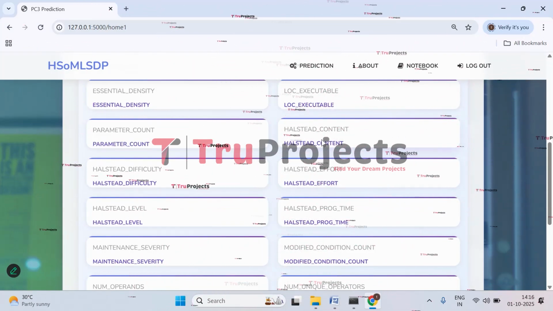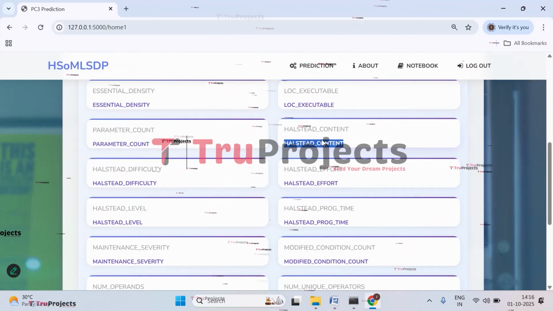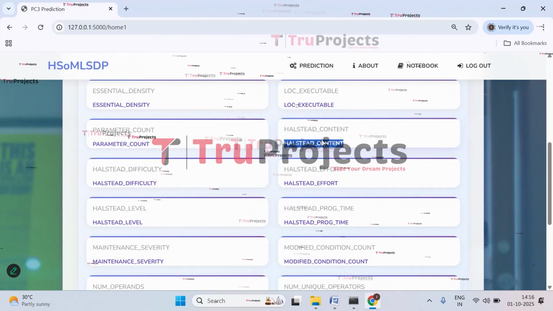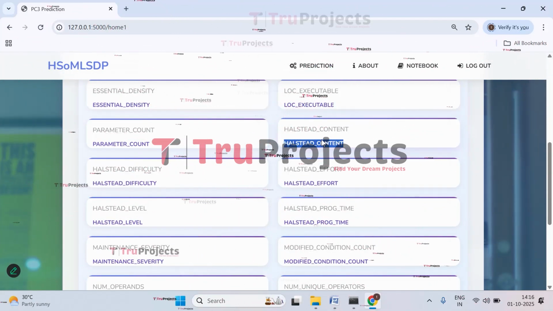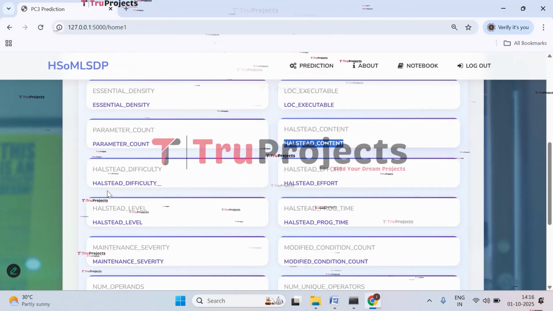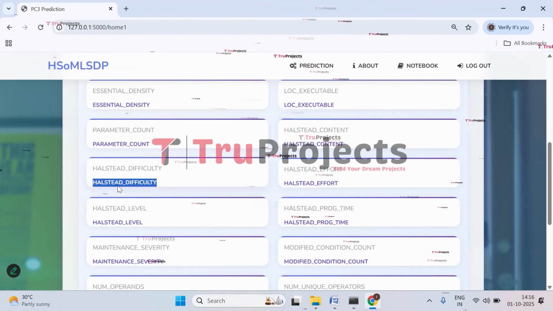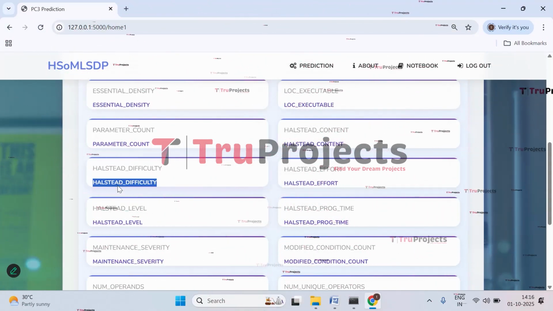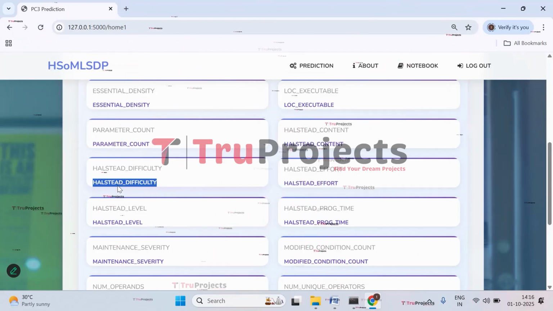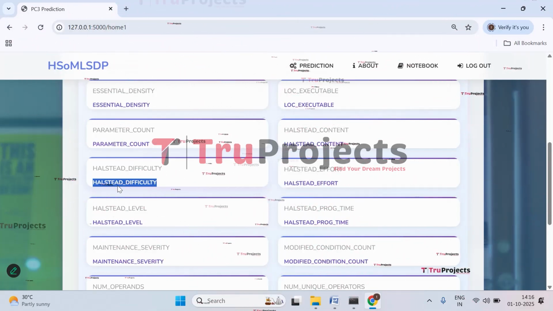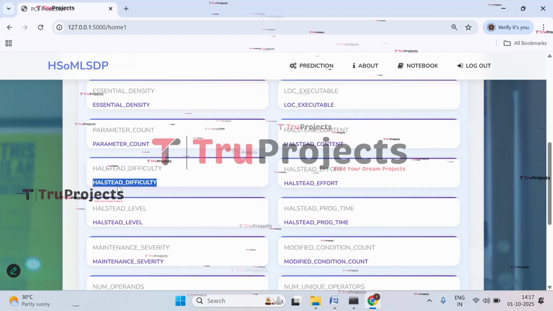Then we have Halstead content. It measures the size of the implementation in terms of unique operators and operands. It reflects the informational content of the program. Then we have Halstead difficulty. It measures the difficulty of understanding or writing the program. Higher values indicate more effort is required to understand or maintain the code.